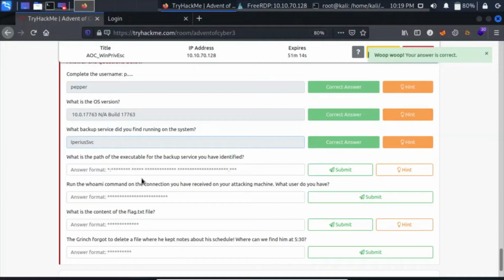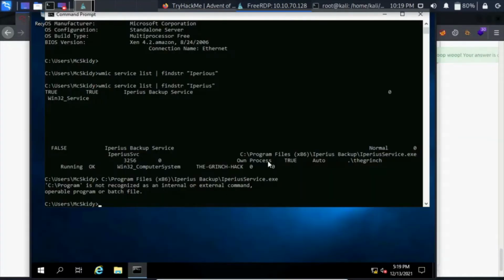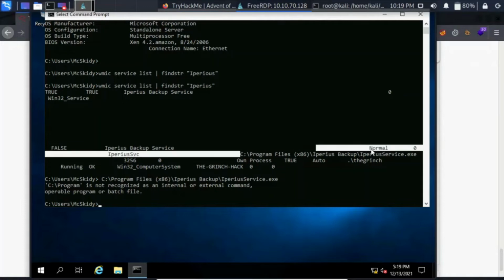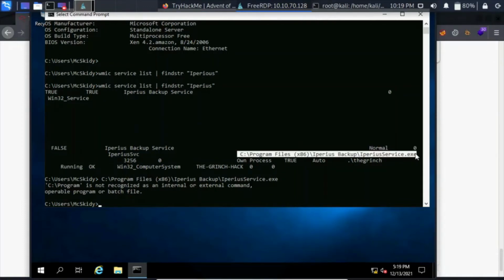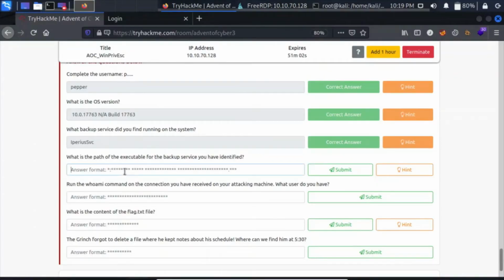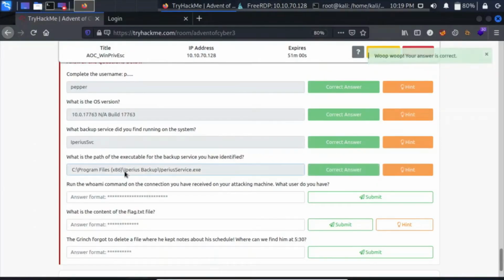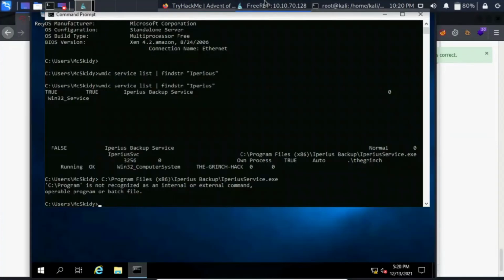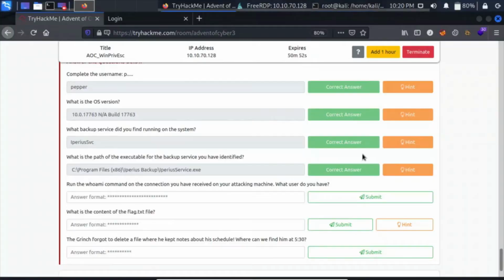What is the path of the executable for the backup service you have identified? The path was this. Copy it, paste it. Run the whoami command on the connection you have received on your attacker machine. What do you have? Okay, let's see. What do we have?